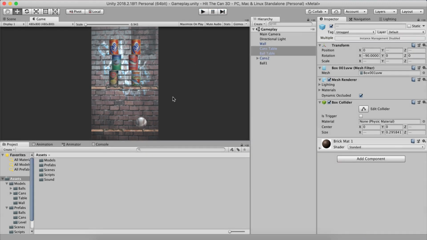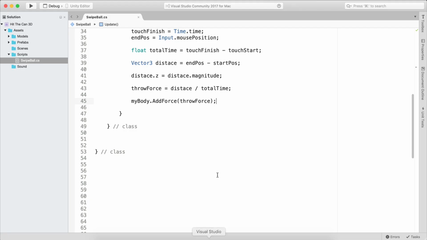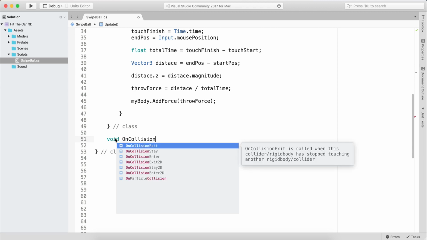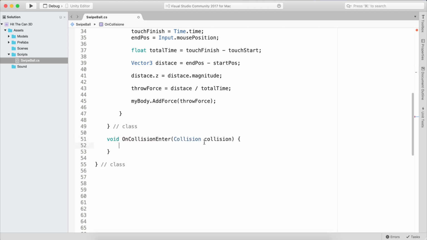So it's a very simple game. Basically, we are done with our game mechanic. There is nothing more to it in terms of our game mechanic. What else can we do is here we can say void OnCollisionEnter, and I can say here target, and I can test here if the target.gameObject.tag is equal to cans.